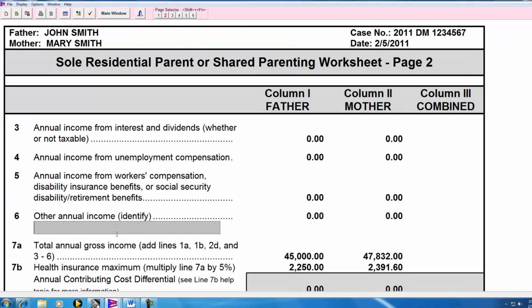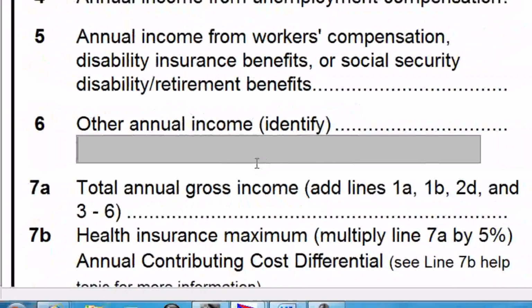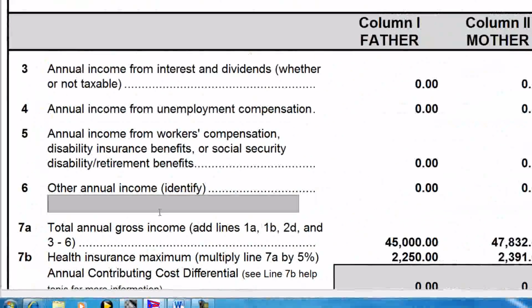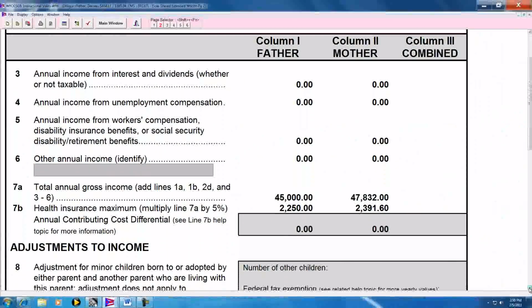Now, line 6 is for other income, and the unique thing about this line is that it has fields to the left where you must describe the income's source. You'll need to be brief because there's only 2 lines of space. Finally, line 7A is the total income, and that is the total of lines 1 through 6.